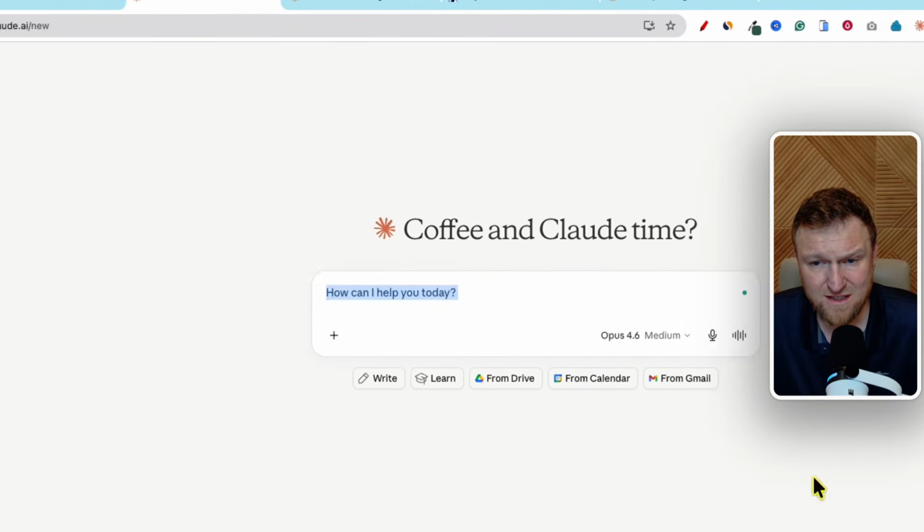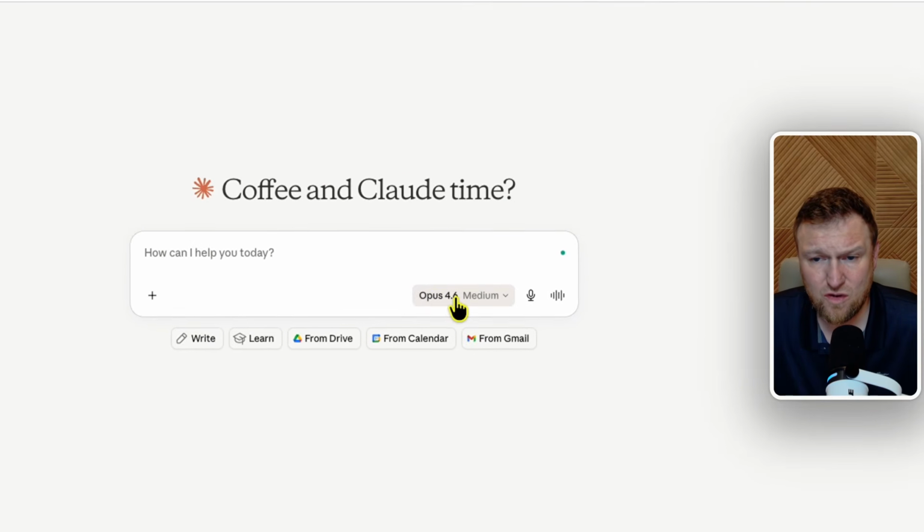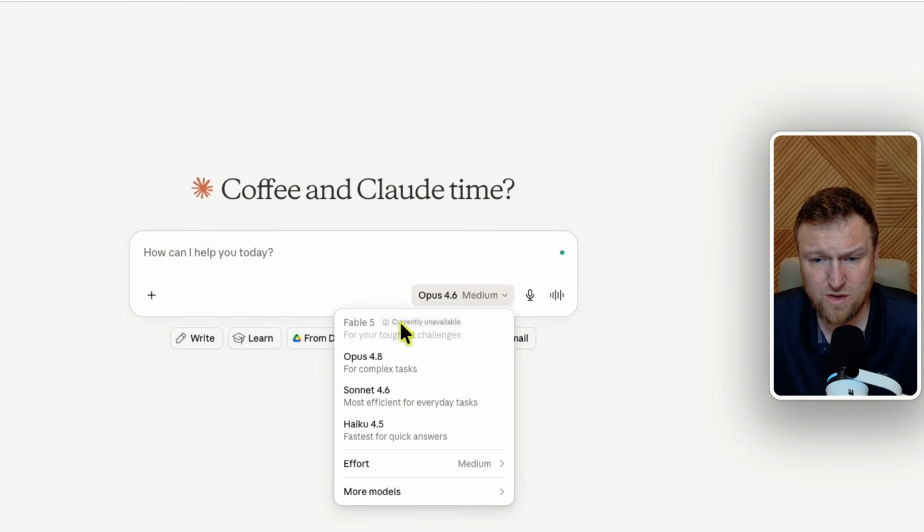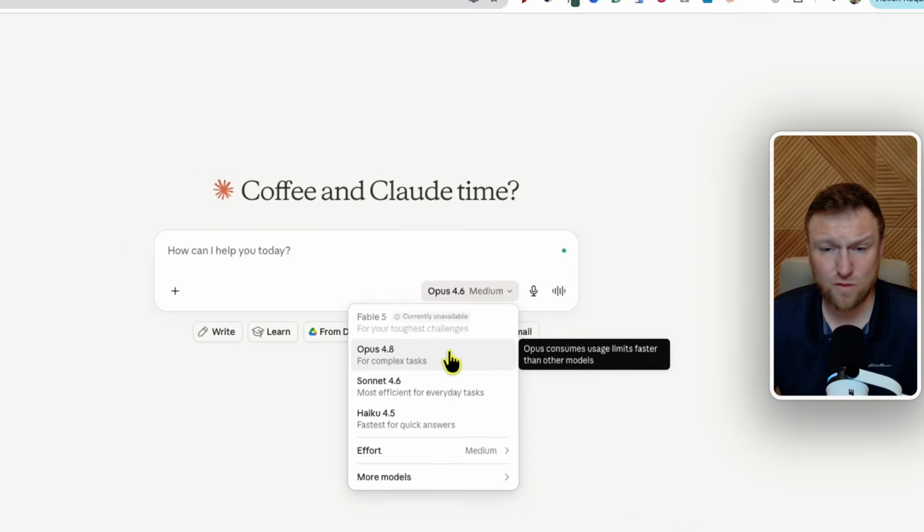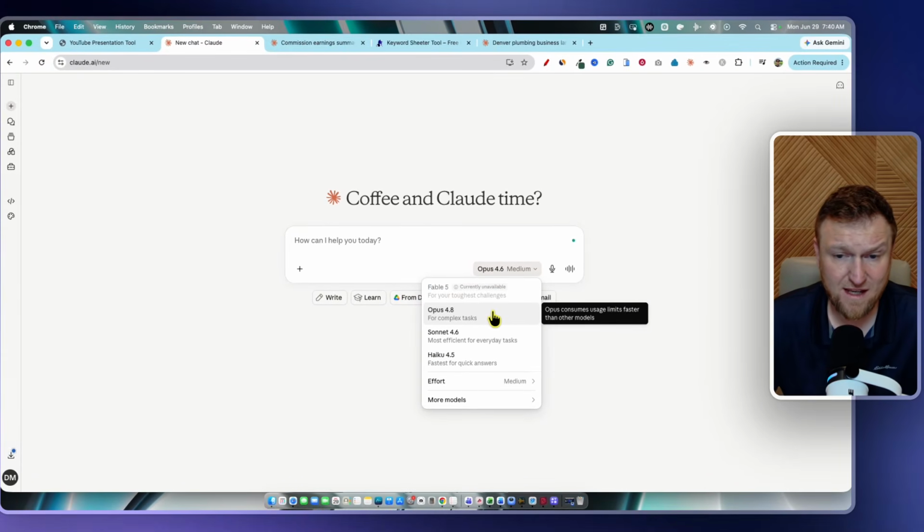When you open up, you're going to see this. Now, you can always choose what model you want to use. Now, Opus 4.8 is the most powerful, period. It's even more powerful than Sonnet 4.6.